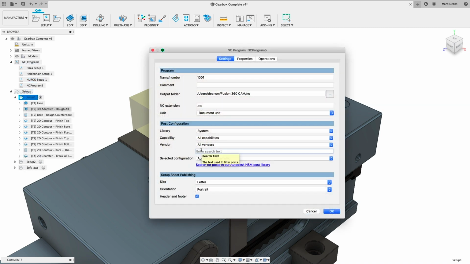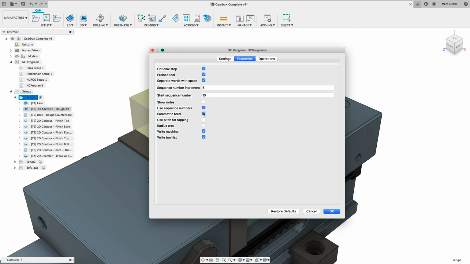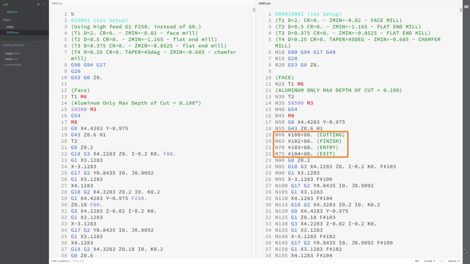One final post property to call out that is available for most posts is the Parametric Feed option, which will allow you to edit feeds at the control. Here is the resulting Mazak code on the right with the parameterized feeds now in the code.